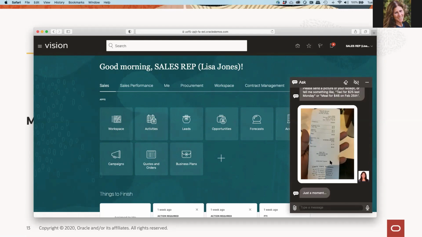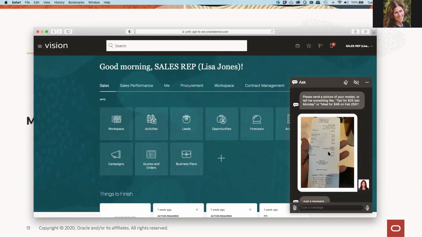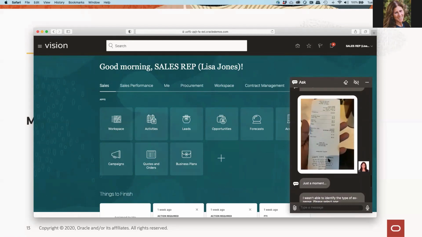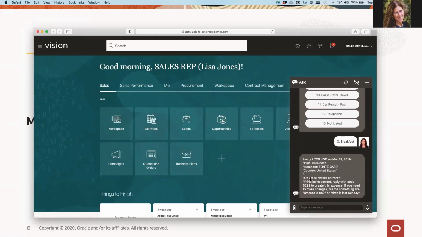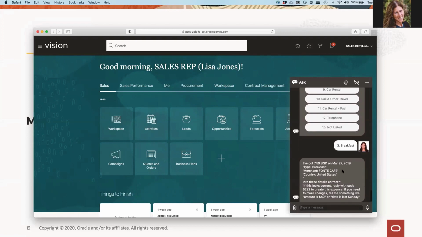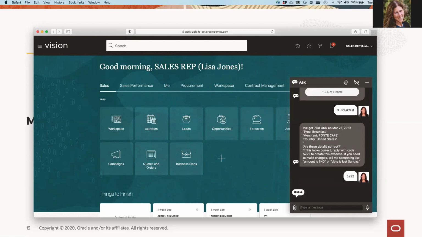And what's going on in the background is that it will go ahead and do an optical character recognition of the receipt and then try to decipher the details. And this is just part of my breakfast. So I'm just going to type, categorize it as a breakfast. And then it's able to recognize the merchant name, the country, the amount, and also the date. And trust me, these details are correct. And then if I just go ahead and confirm that with this code, this is a security feature, then it's going to go ahead and create that expense for me.